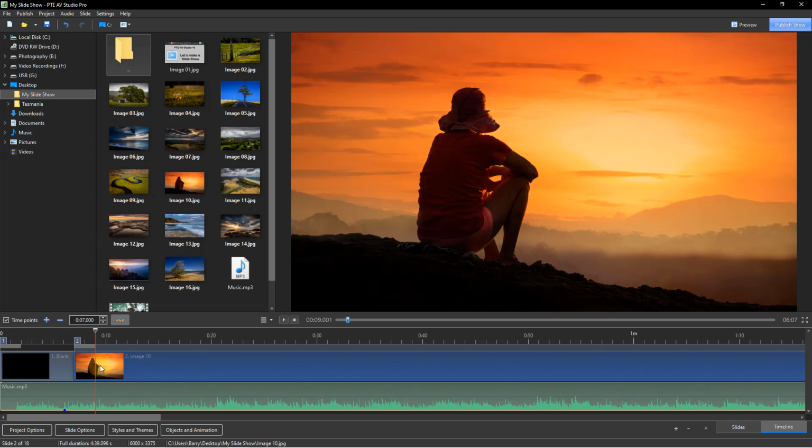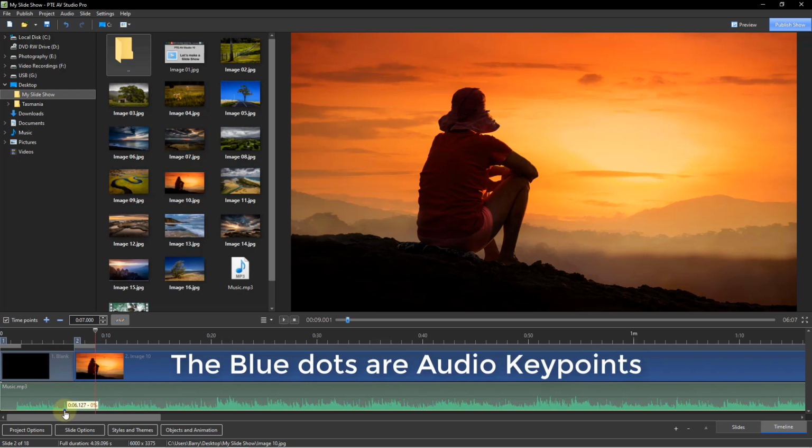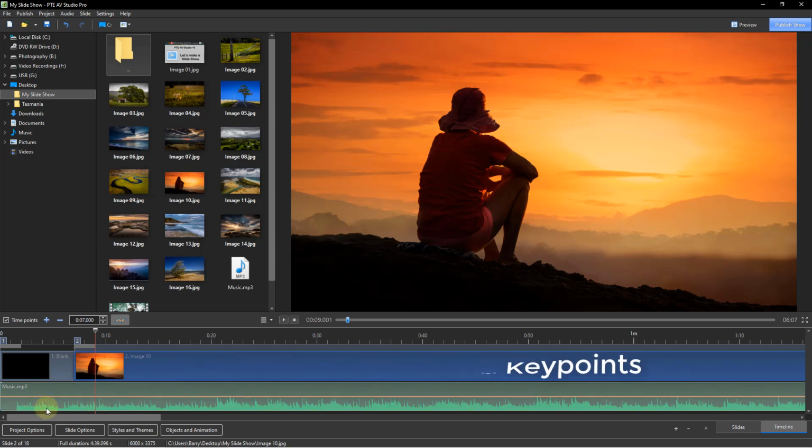What I'm also going to do is move my music. I'll just right click that little blue dot and it'll remove it, and we're back to full volume. I want my sound to start when this image appears. That's going to be very easy.